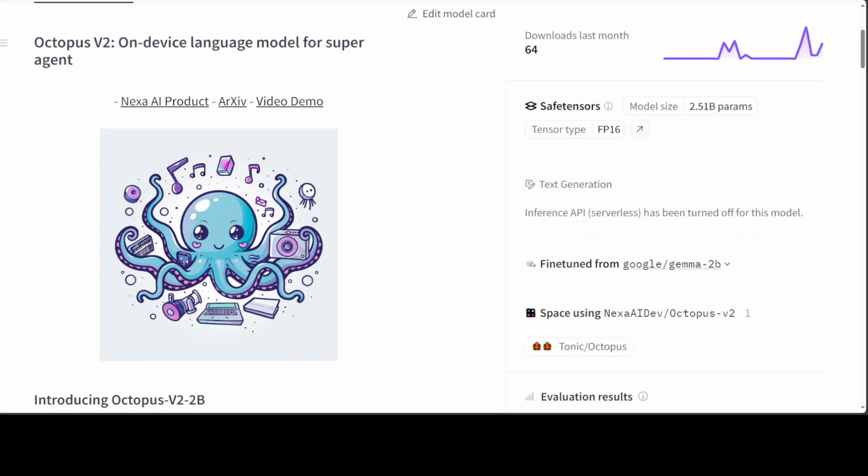It is quite an accurate model too, as per the benchmarks. Octopus V2 2 billion is capable of generating individual, nested, and parallel function calls across a variety of complex scenarios. In this video, I will show you how you can get it locally installed, and then of course you can port it to any edge device and do the function calling.